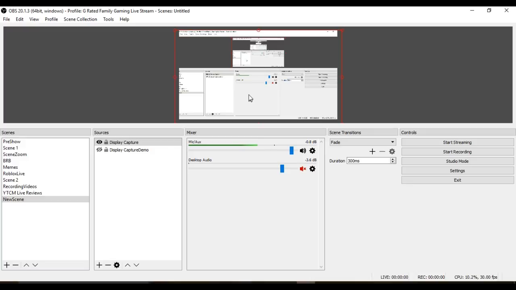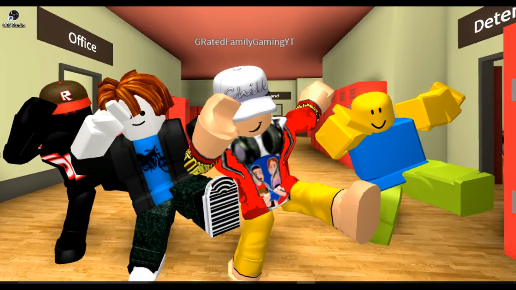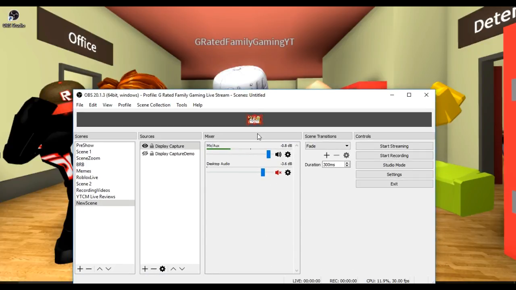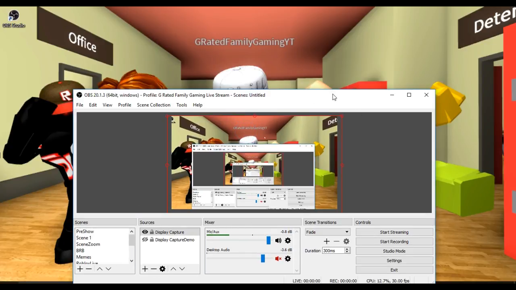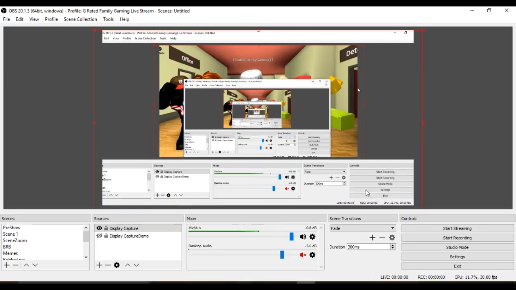So now what this is doing is this is just recording my desktop. If I move this down or out of the way, you can't really see it, but we can move this a little bit further down, and whatever is on this display that we've got here is showing up here. So all you have to do at this point is start recording.